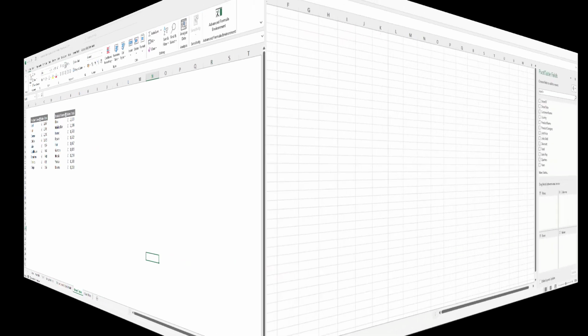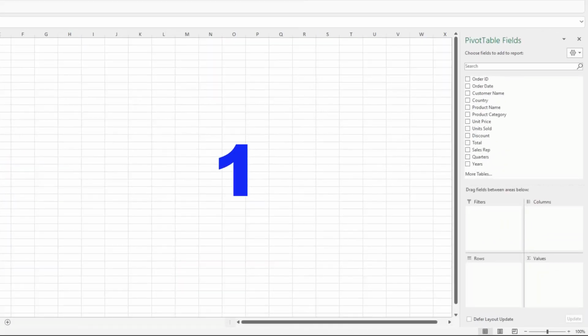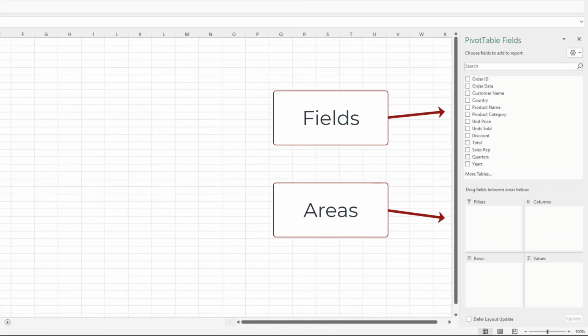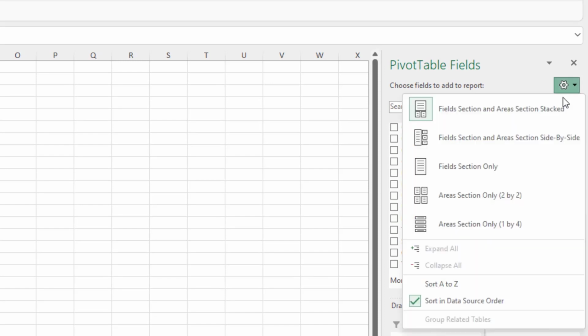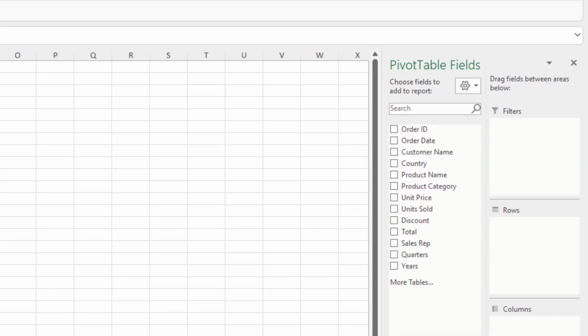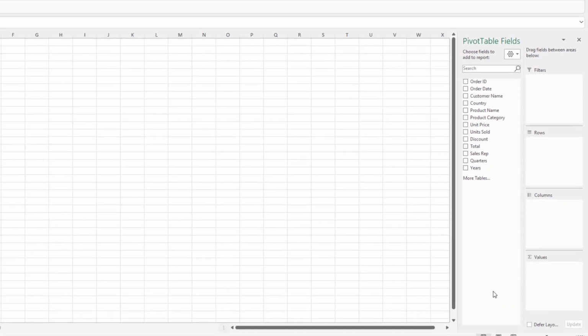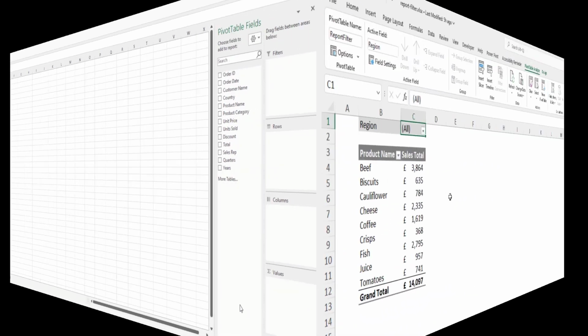Let's go. Tip number one is to view the fields and areas section of the fields pane side by side. By default, they are in this stacked layout, but clicking the gear icon in the top right of the fields pane and choosing side by side puts the areas to the side of the fields pane, making it easier when you're working with many fields of a table.